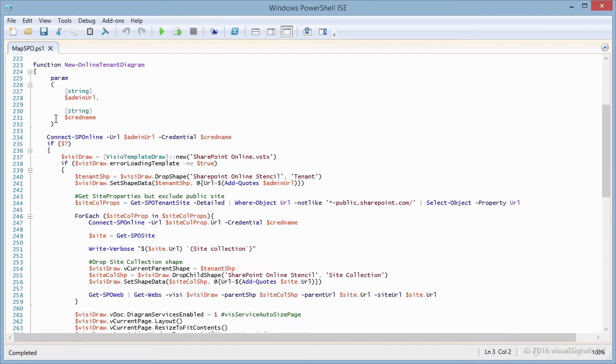The patterns and practices part deals with iterating through the site collections and webs that live underneath each one. The whole thing is kicked off by the new online tenant diagram commandlet. And you can see that I start off by newing up an instance of that class and passing in a template name which is already registered in Visio.